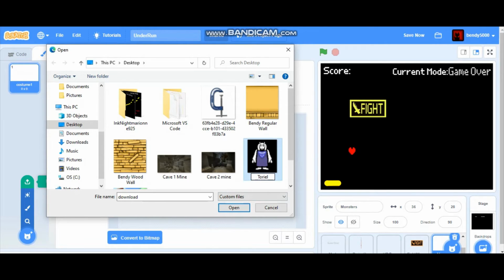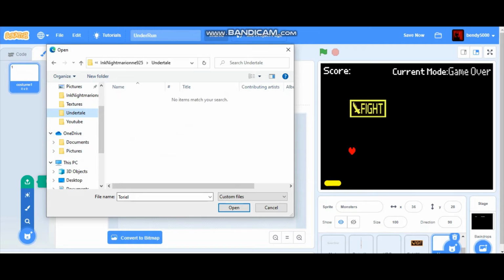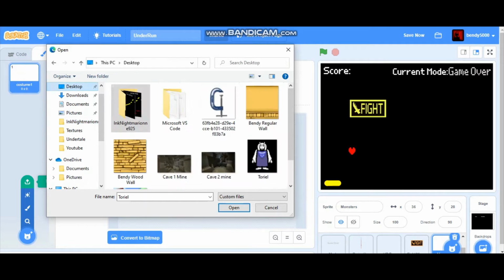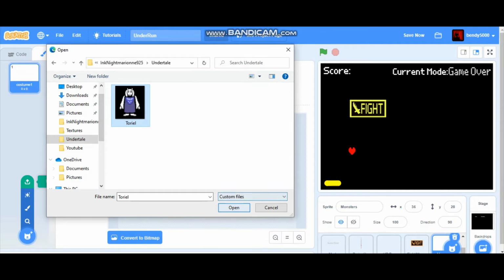Tutorial, and I'm moving this to my Undertale folder. So if you guys don't know, I have a folder with all the Undertale music and the Undertale text just for later on, and I'm going to add that right now. First, I need to go to desktop. You don't really need to have this folder for saving stuff, but it's basically to keep it organized.